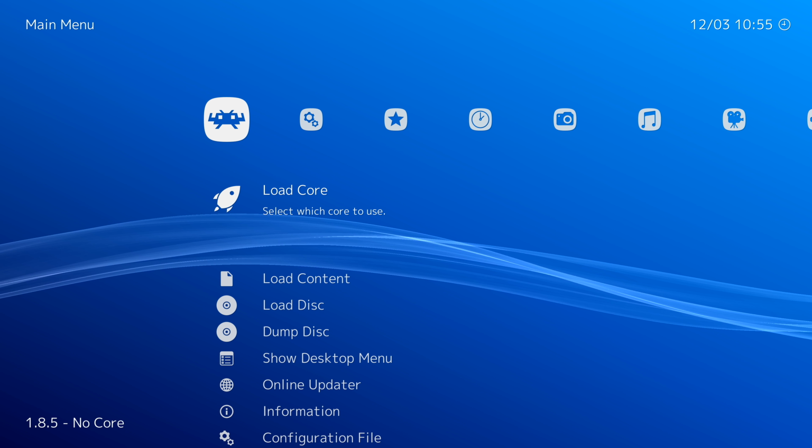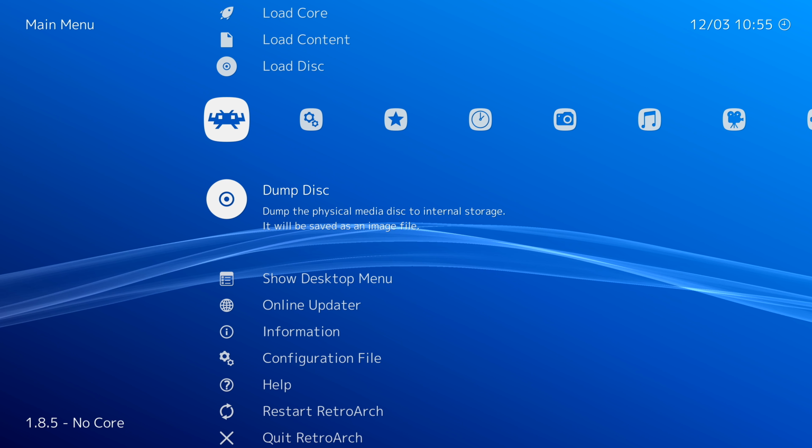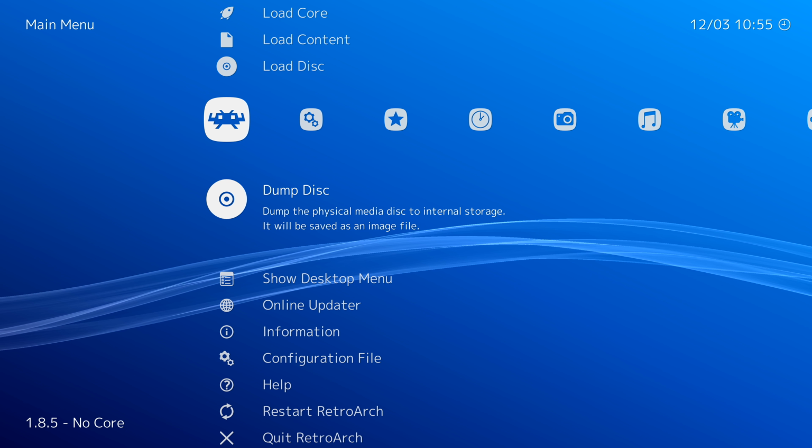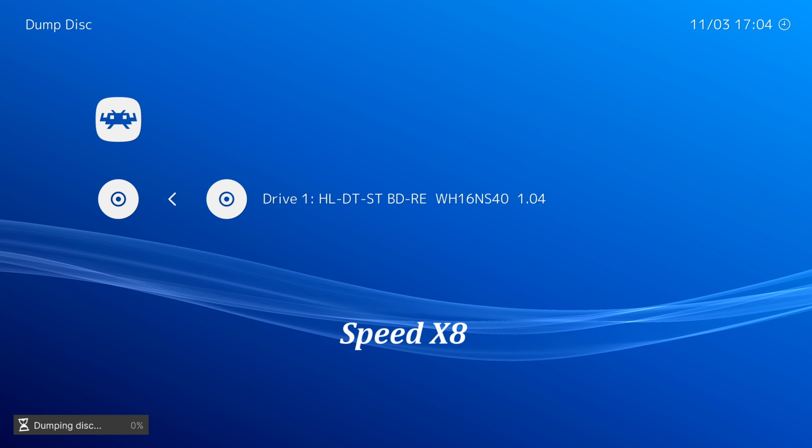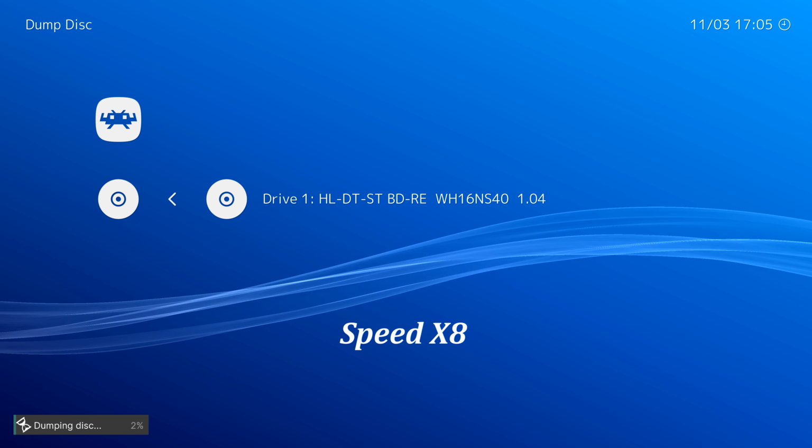The other cool option that's been added to RetroArch is the fact that you can actually dump your own physical games. So I recorded myself dumping Mega Man X4 yesterday. It takes about half an hour per disc. It's quite a long process, but the dumps work great.